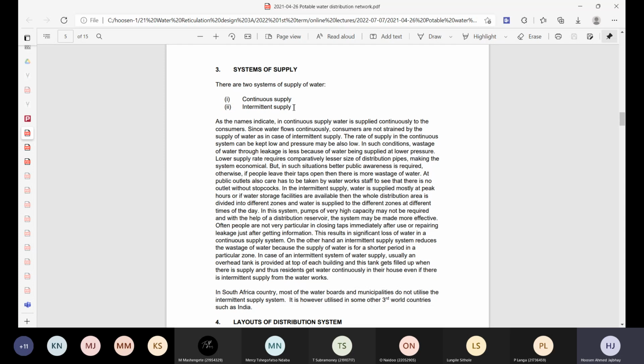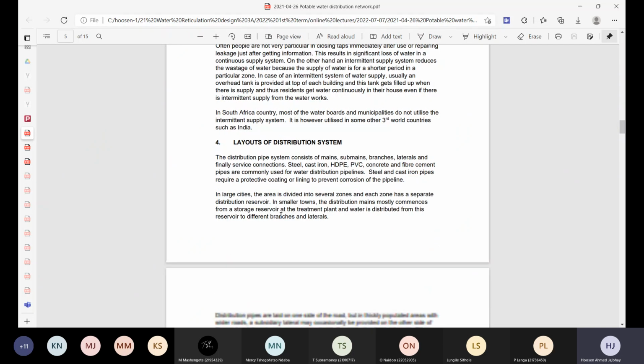It is not an intentional design system, right? It usually means that there's some issue with the water supply, so that's why you have an intermittent water supply system. Read through that section there in the notes, and also there is a discussion on that in the book that I will show you just now.